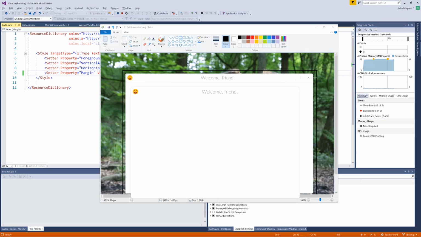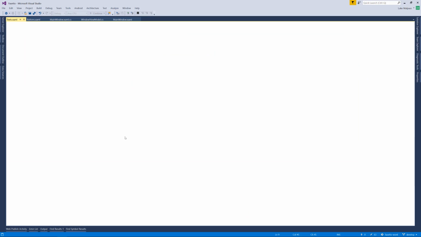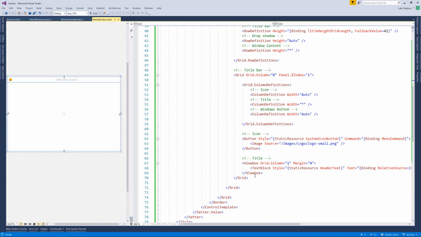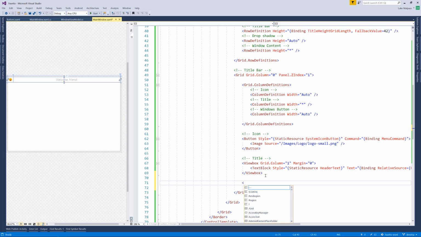Let's add these 3 buttons now. So we've done the title. So now, as well as the title, we now need the window buttons. These are going to be, we'll do a horizontal stack panel for these.